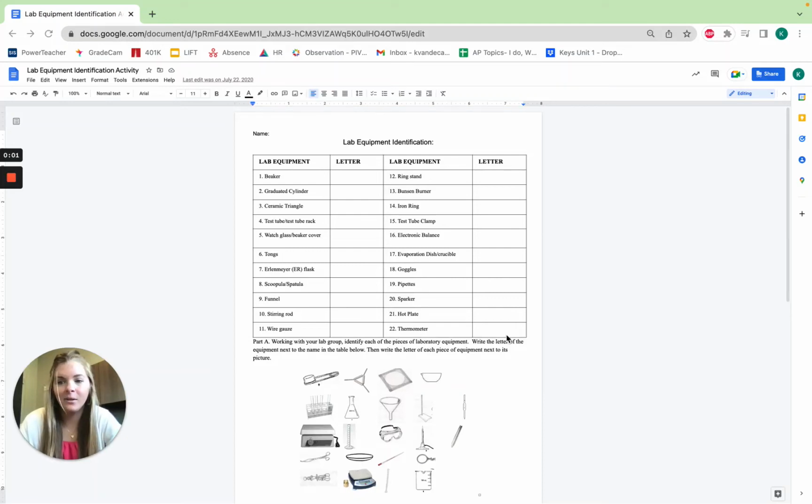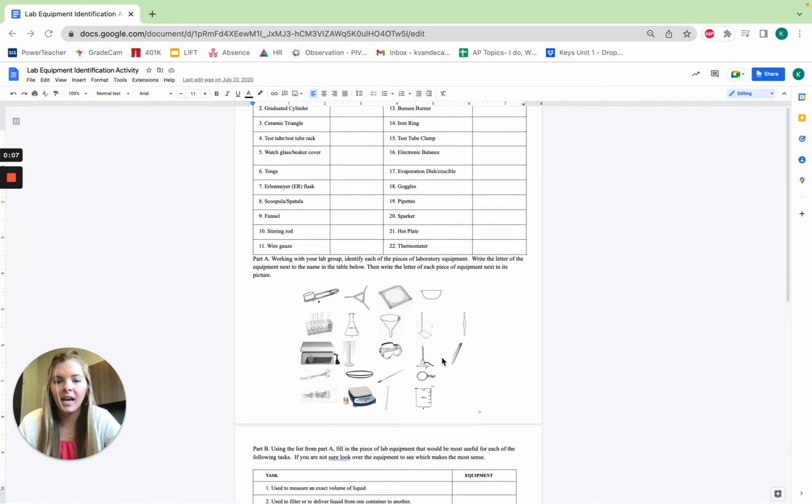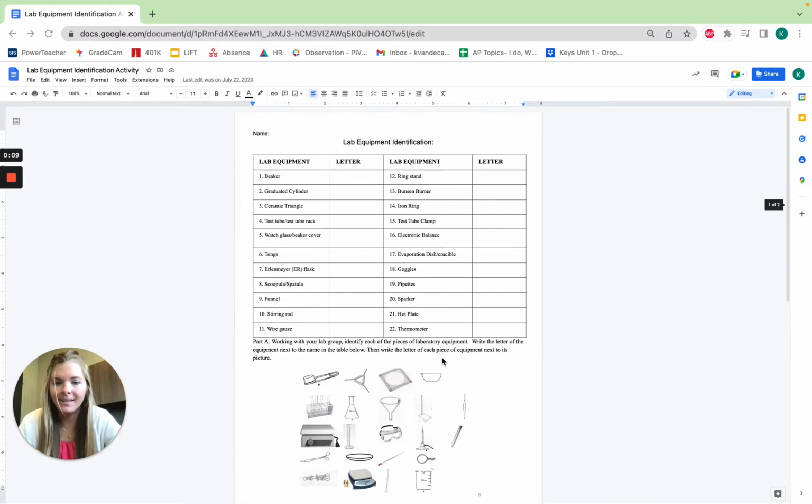Alrighty, today you're going to be working on a lab identification or lab equipment identification activity. You should be looking at this document here in your packet. You will also need a bucket of equipment from the back of the room. You're going to be doing this activity with your lab group, so the group of 4 you're sitting with.